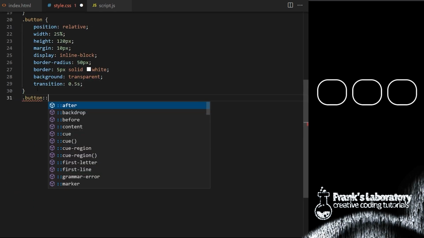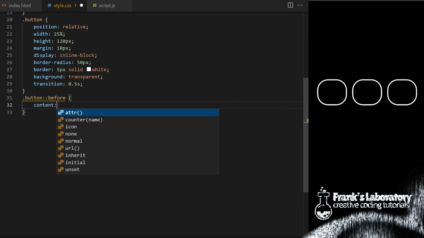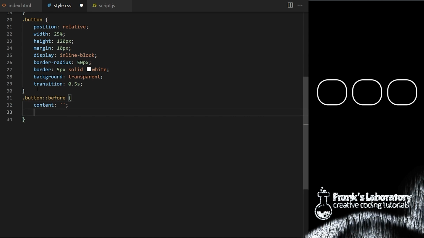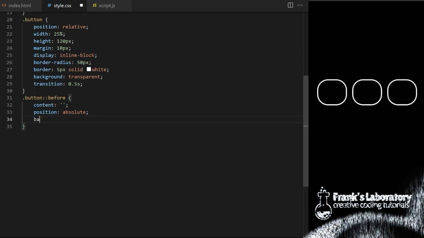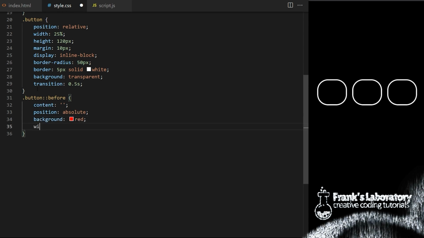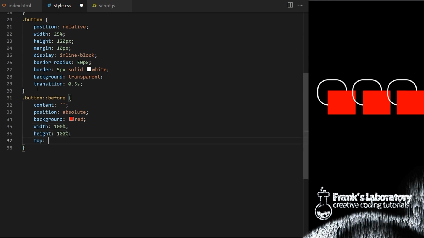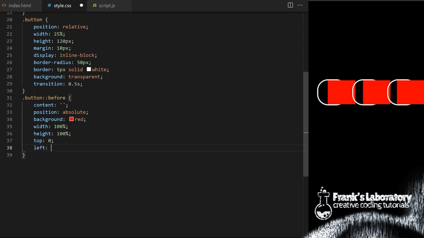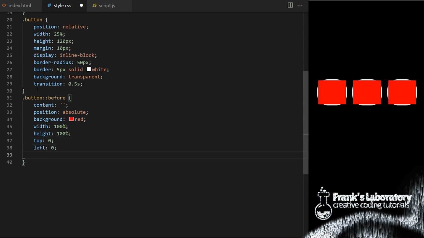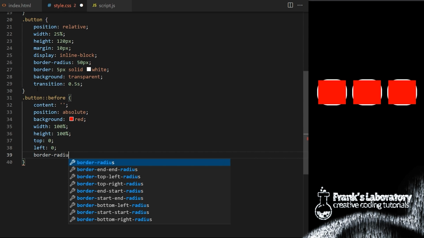These elements have a mandatory attribute called content. If you forget to declare it, the element won't appear at all. Position will be absolute. That way, each of these will align with its nearest parent with position set to relative or absolute. In this case, that will be our button elements. Background red so we can see it. Width 100%, height 100%, top 0, left 0, and they are finally aligned. Border radius 50 pixels.